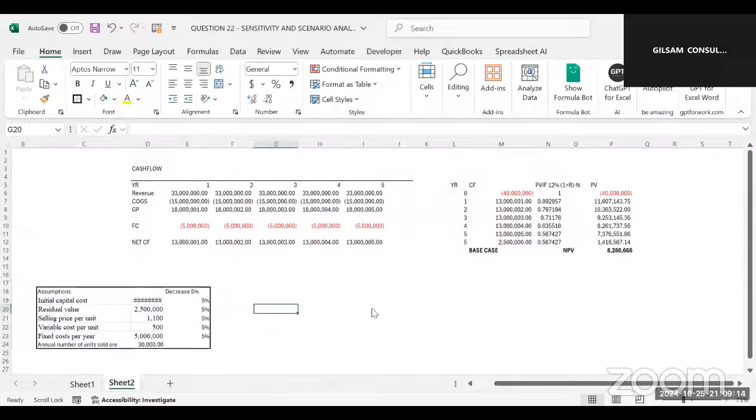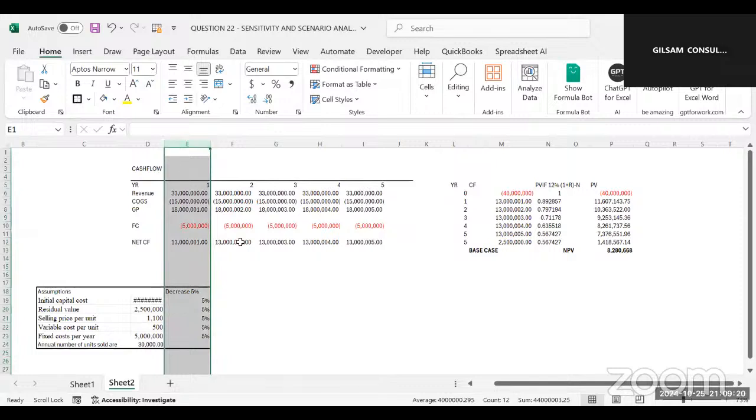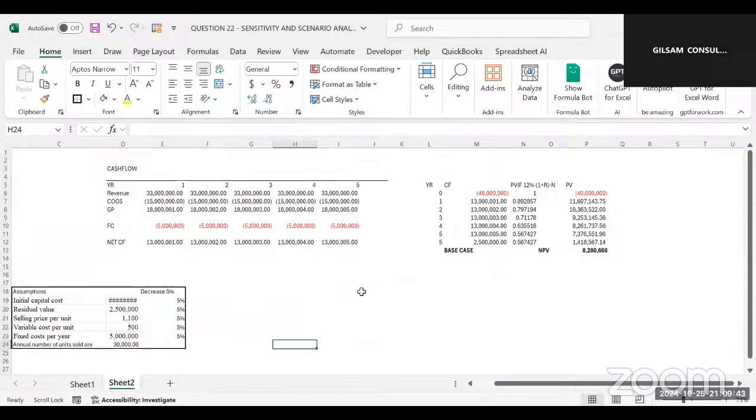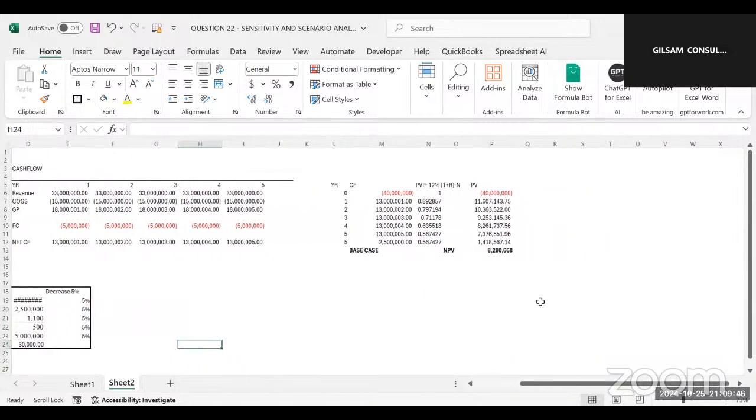Is that something easy for you? Just reduce this by 5%. Everything, all the variables, you reduce by 5%. We have been told all the inputs you reduce by 5%. That is for sensitivity analysis. After that, you will prepare the chart to indicate the different NPV of each and every scenario. Once you have done with that, you will write here, this is the best case scenario.